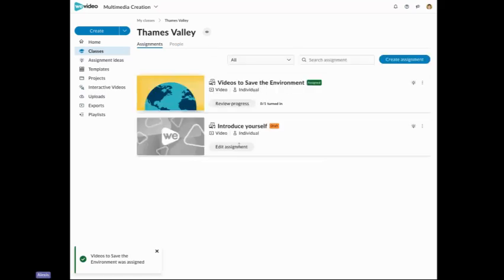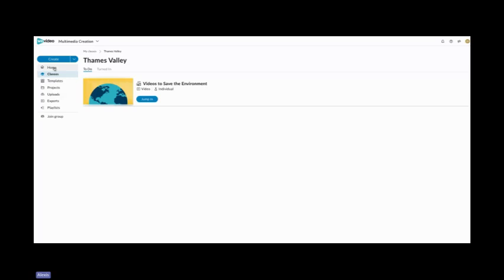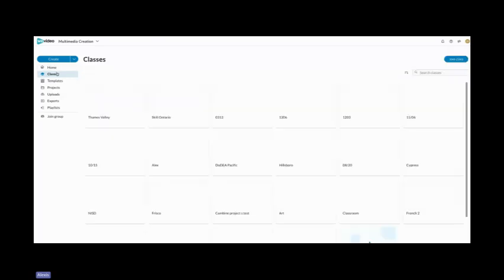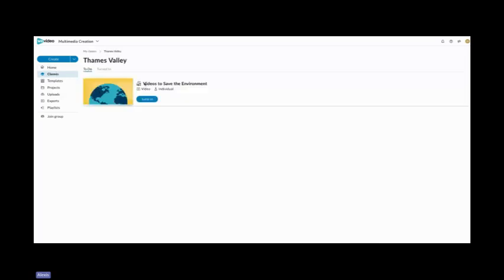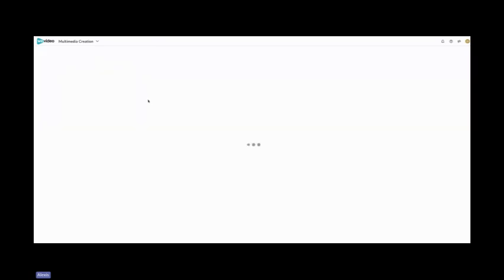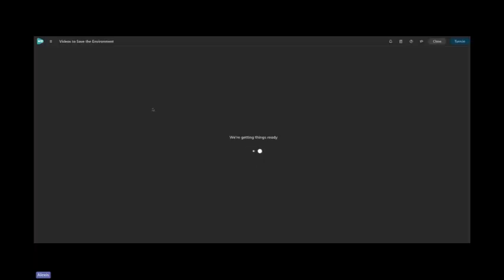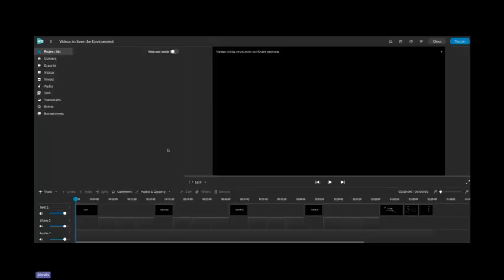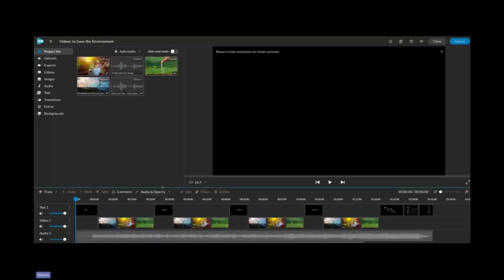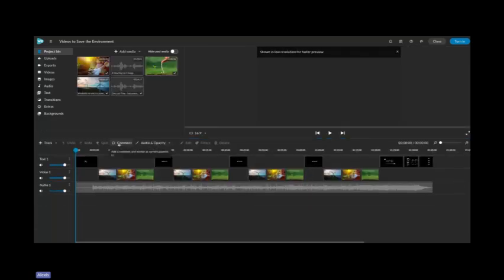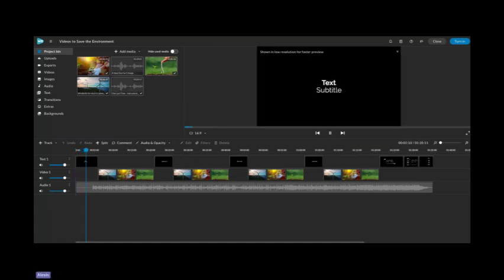So here's what it would look like on the student end. Once the student logs in, they go to classes, they click on Thames Valley, they'll see the videos to save the environment pre-assignment that you populated from the assignment ideas library. They'll click jump in, and they will be able to see the template that's at the bottom. All they have to do is basically replace any of the media that's here with their own media.